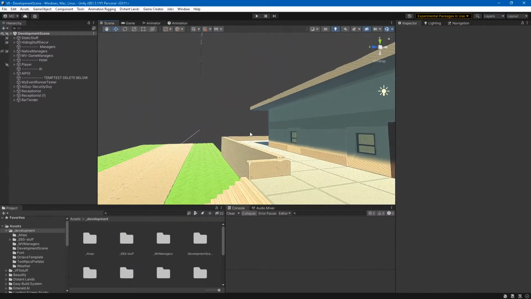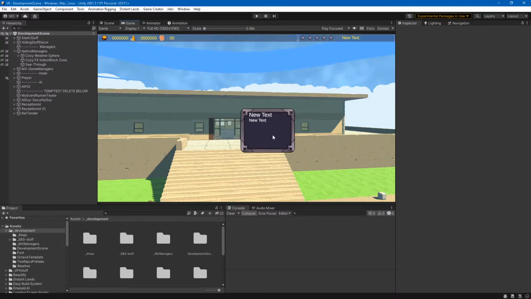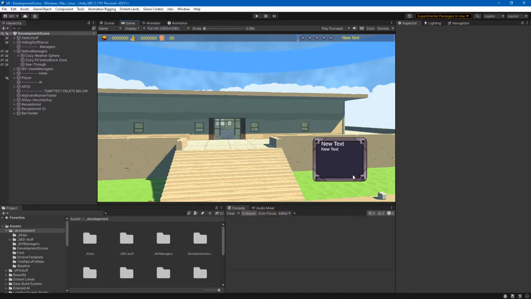Along with that, I have integrated the day and night system from Cozy Weather, which is absolutely amazing. You can see here in the background. Don't mind the box floating around. That's the tooltip system I'm working on.